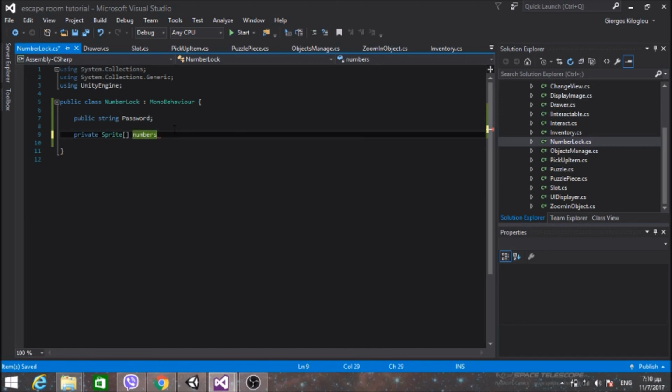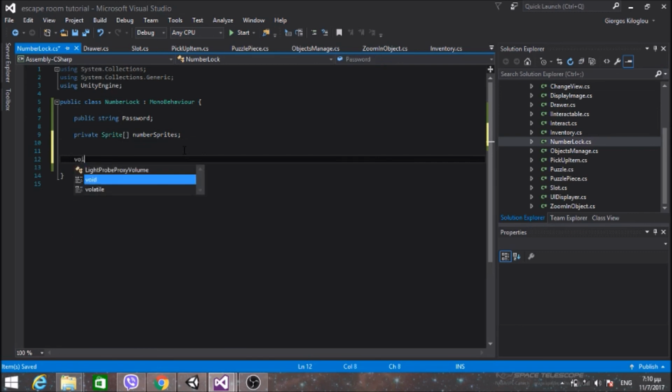Numbers. No, numbers. Number sprites. Okay. And now I'm going to create a function which will be called load all number sprites.